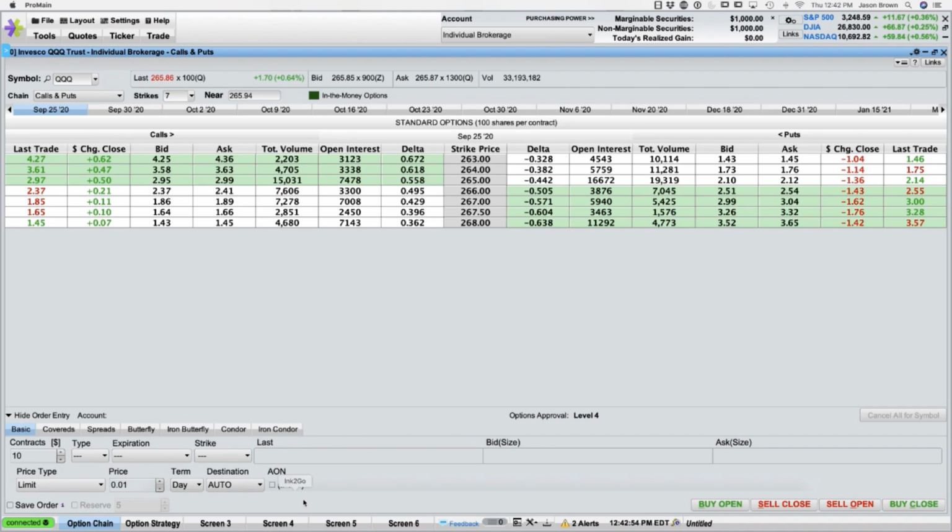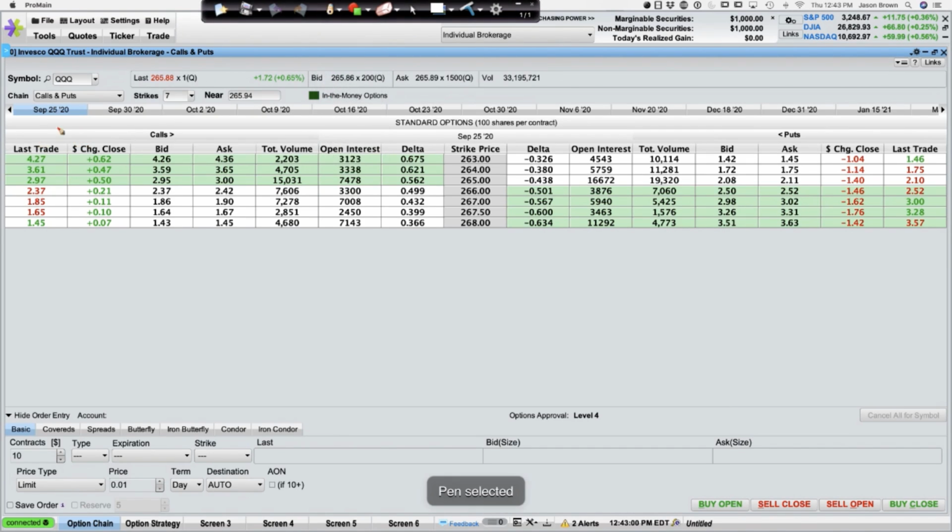So let me pull up my drawing tool here. So you can see right here, I got my last trade. I got my change, right? So how much has this changed on the day? The current bid, current ask, total volume. So how many contracts have moved today, and then open interest, which means how many contracts are open and outstanding, and then the delta of my option.